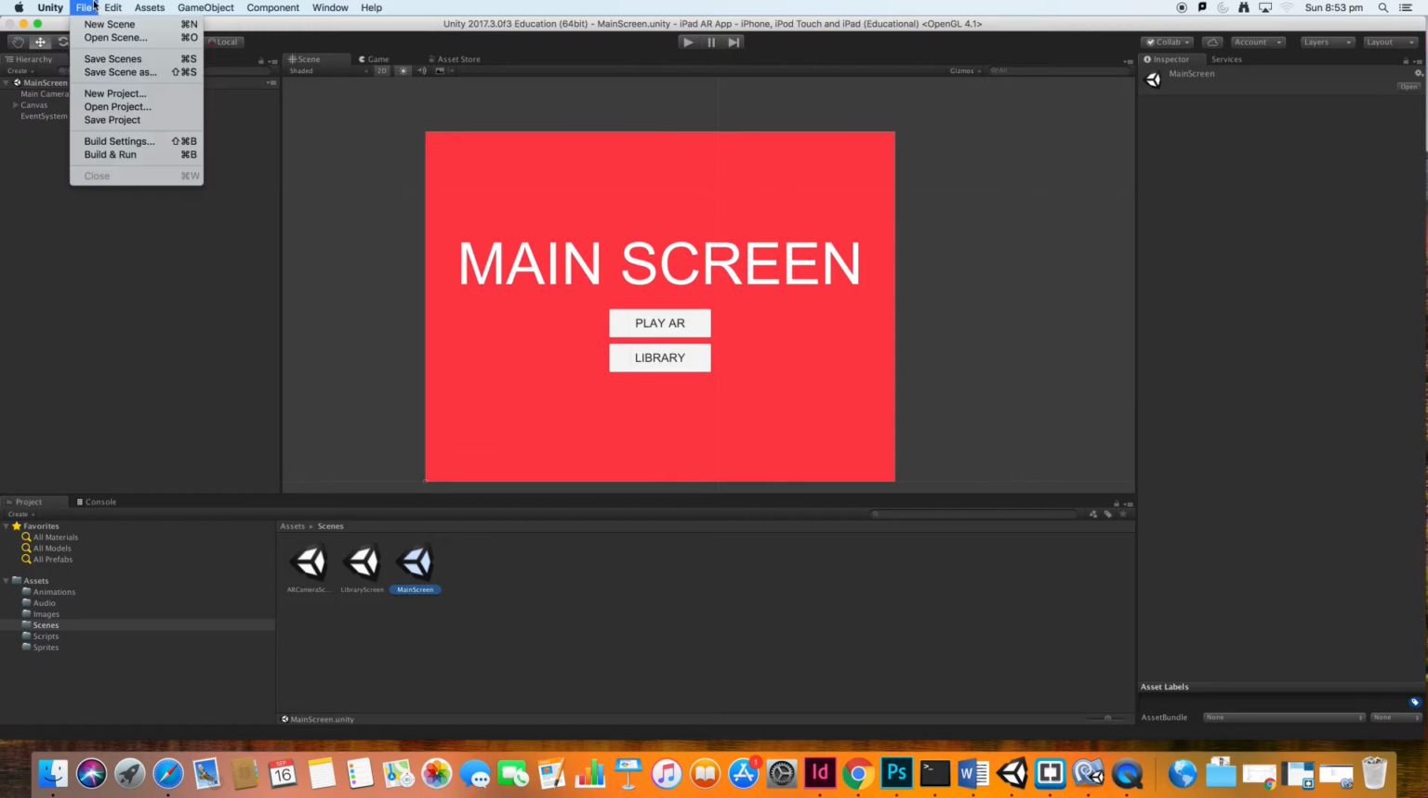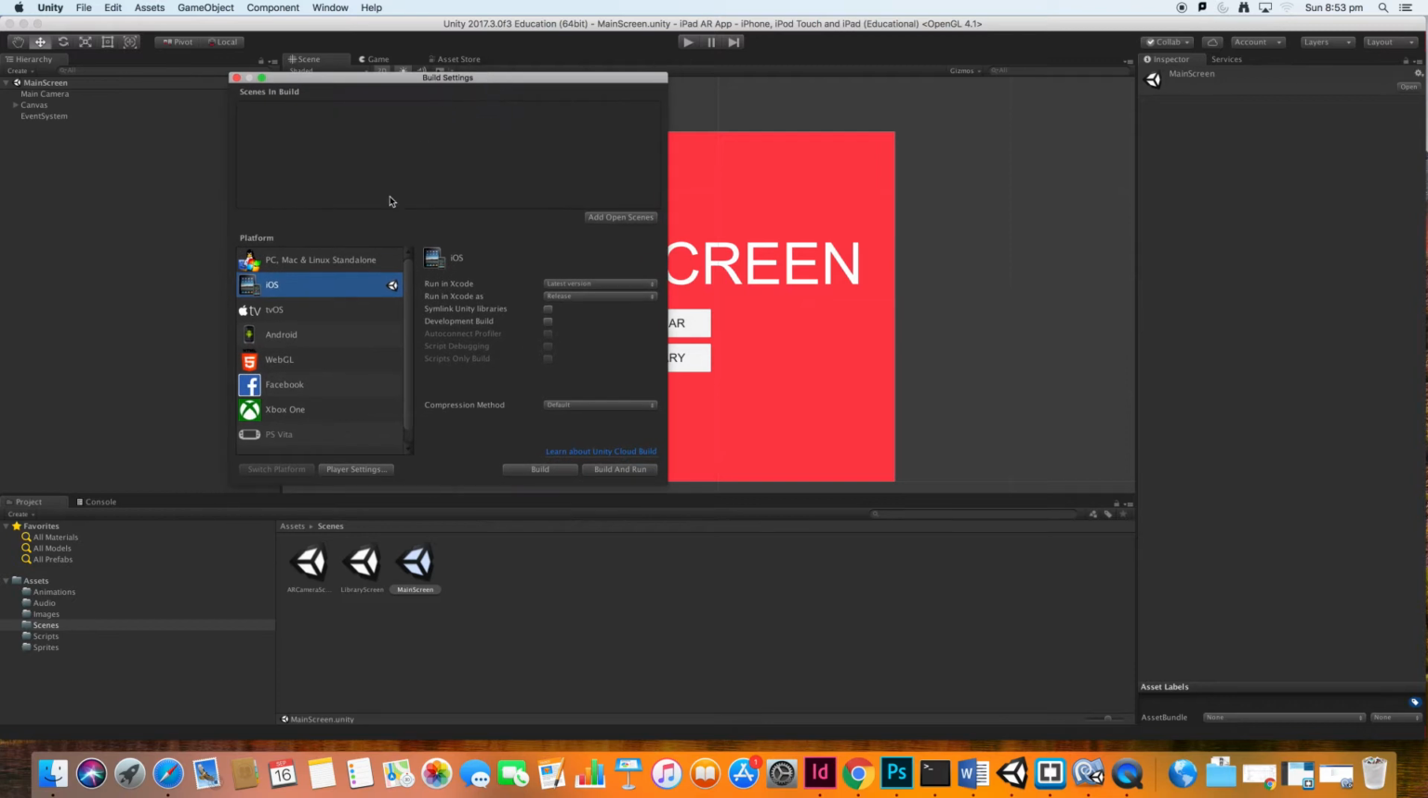If I choose File, Build Settings, you'll see that around all these other settings, there's this panel at the top here. This is Scenes in Build, and you can see that it says Add Open Scenes. Click that button and you'll see the Main Screen scene has been added. So we want to add Library Screen and AR Camera Screen to this as well. Just double click on them and open them up and click Add Open Scene. Same for AR Camera, Add Open Scene.